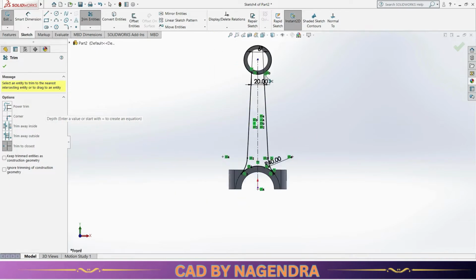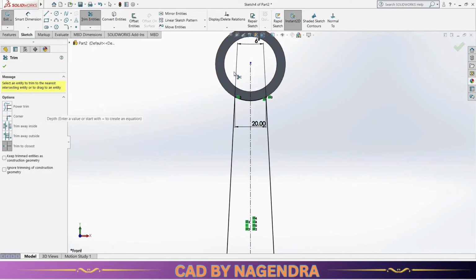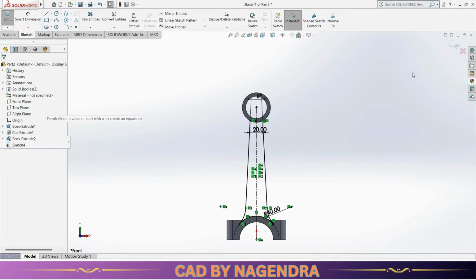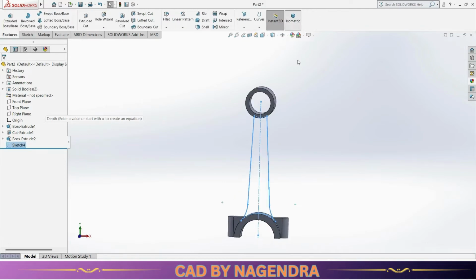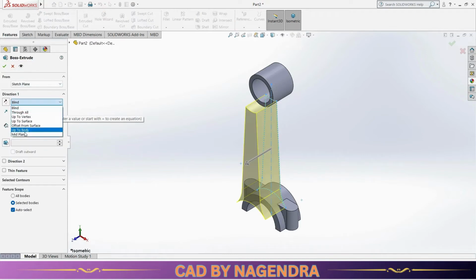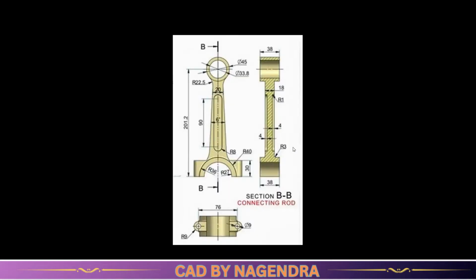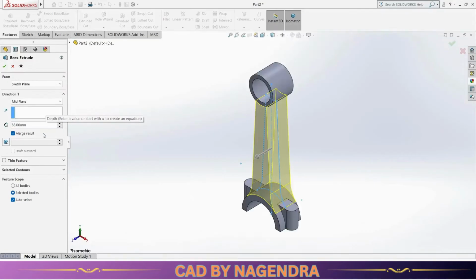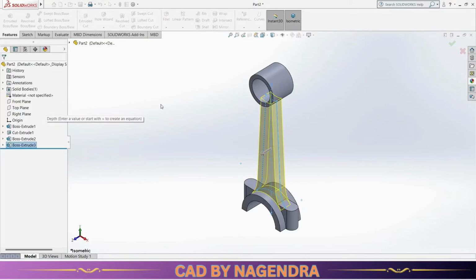Just trim these unwanted elements here. Then this profile also we don't want. Then exit sketch, make it isometric. With this shape we need to add material by using mid plane with a total width of only 18. Let's give here a width of 18 like this. Let's say okay.